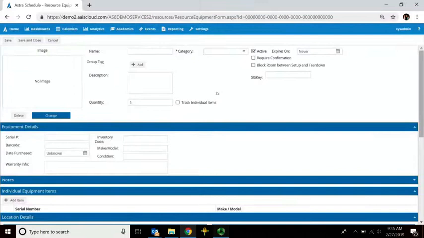And here at the top, you've got your starting pieces to configure your equipment. You'll want to put in the name of the equipment, so something such as microphone, that can be scheduled. And then from the drop-down, you can select the category of the resource. For this example, we'll select media services. You can only select one resource category.